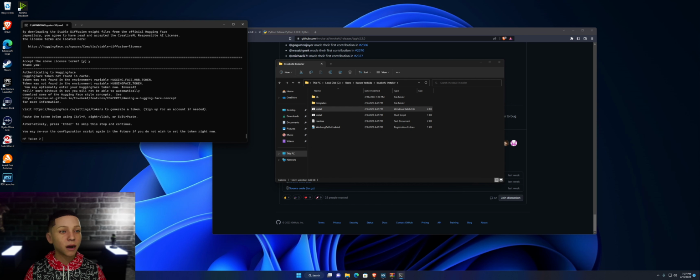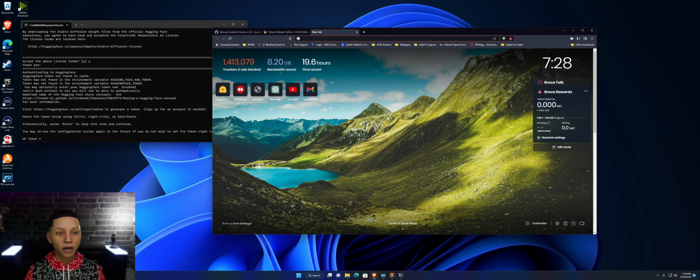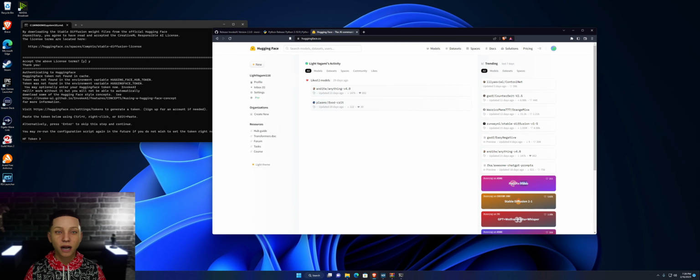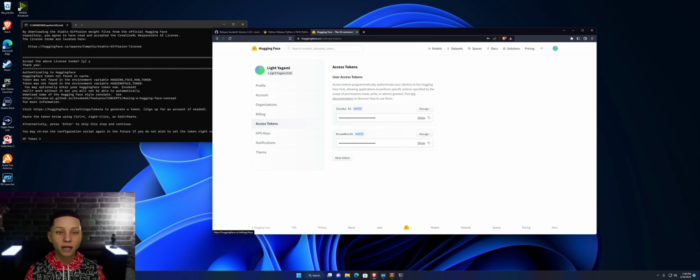And now this part, you will need a token from Hugging Face. So let's go to our Hugging Face account here. I already have it up at huggingface.co. Now to get the key that you have to put in here, after you create your Hugging Face account, you want to go to your settings: click on your profile up here, go to settings, and then go down here to where it says access tokens.